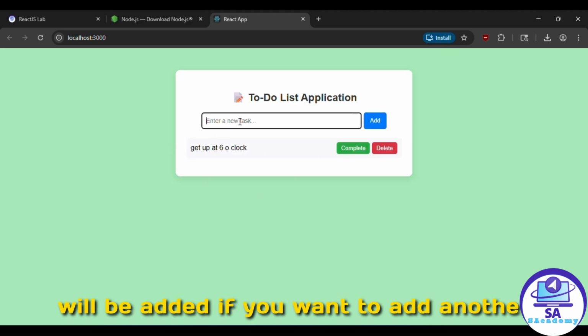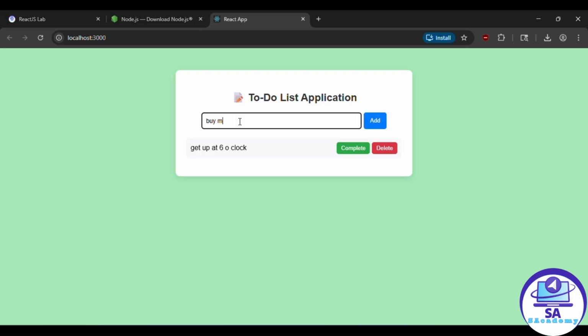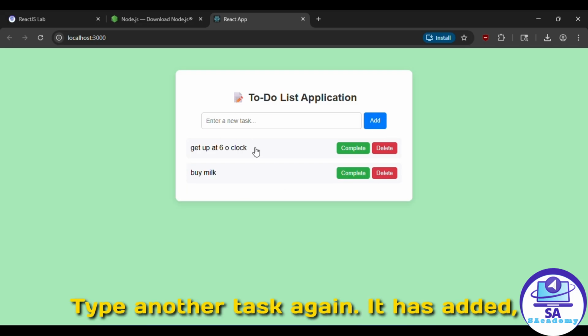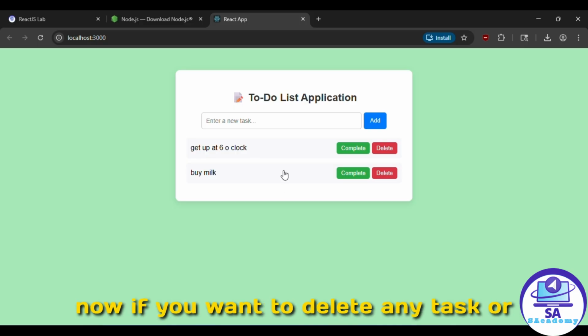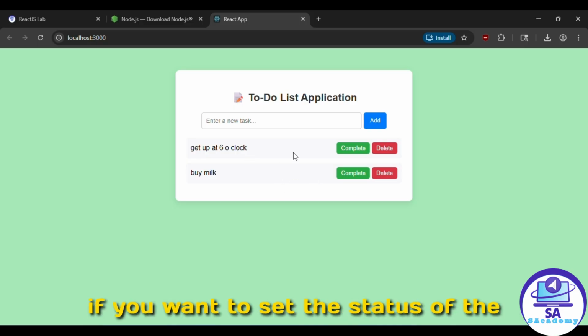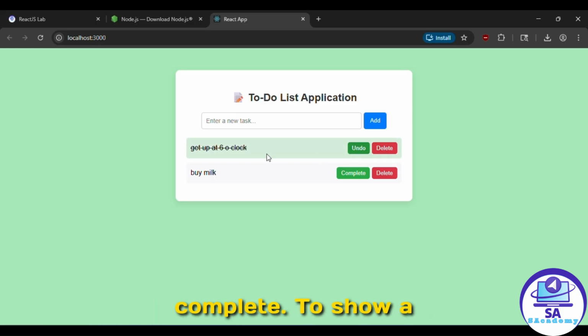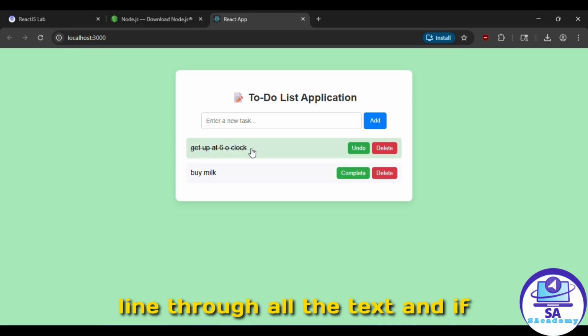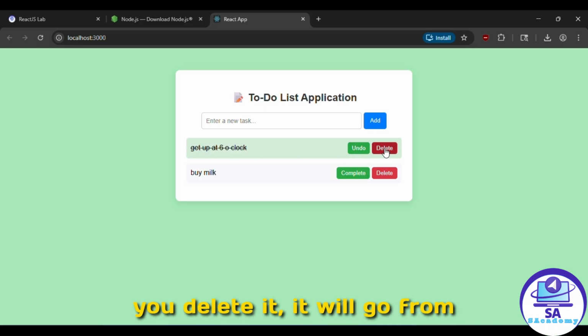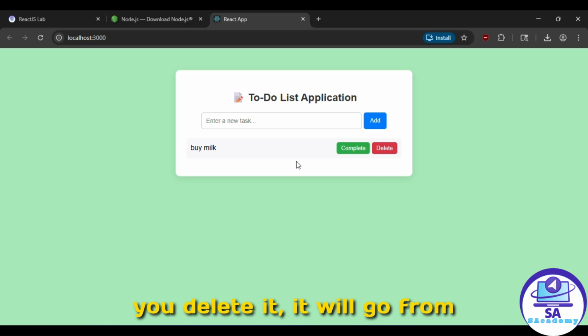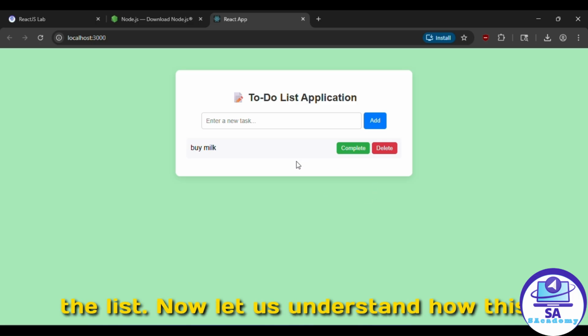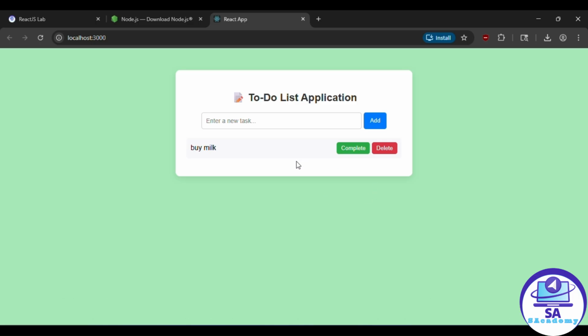If you want to add another task, type another task. Again it has been added. Now if you want to delete any task, or if you want to set the status of the task as complete, if you click on complete, it will show a line through all the text. If you delete it, it will go from the list. Now let us understand how this app works.